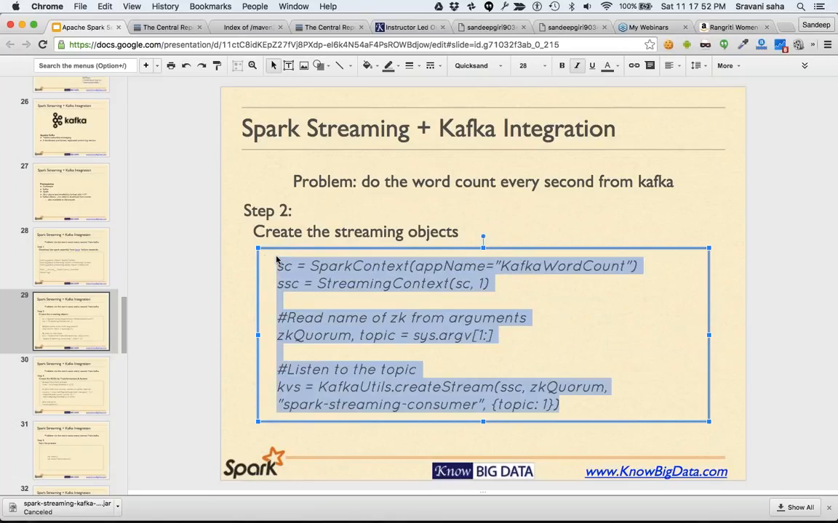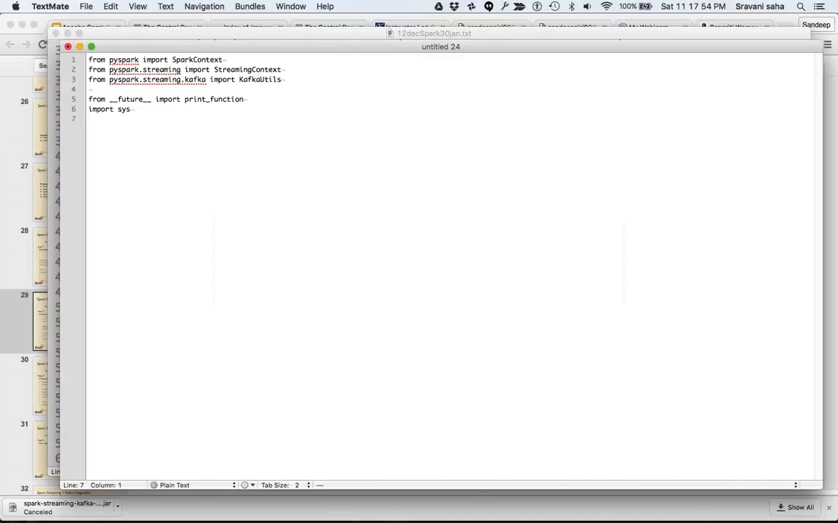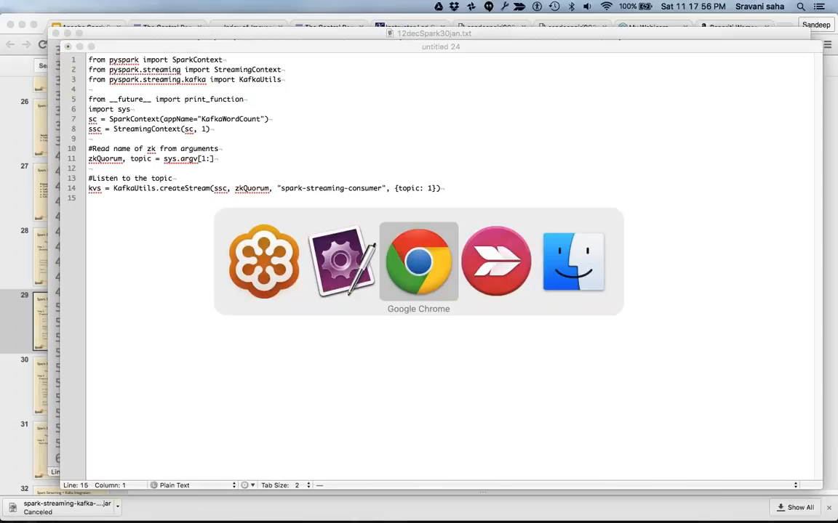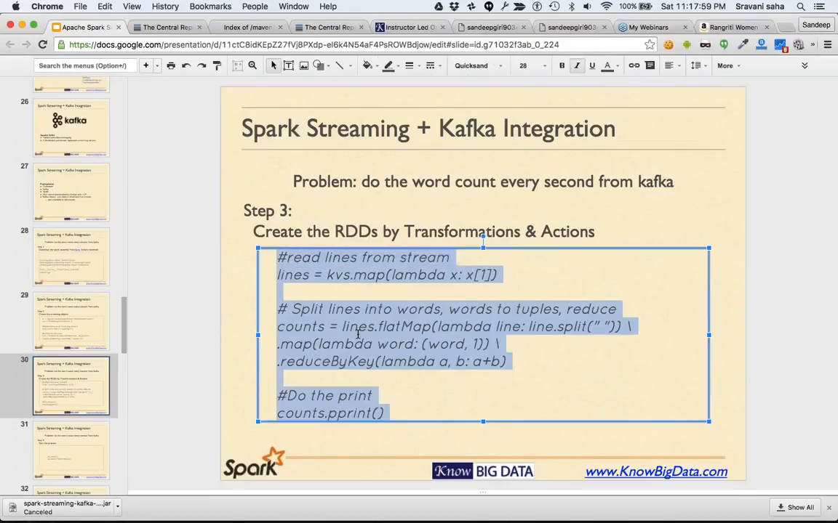I'll go through this code once more here. That'll be more useful to you.